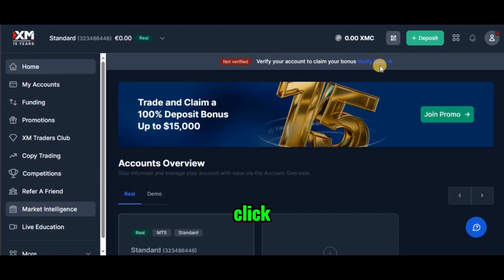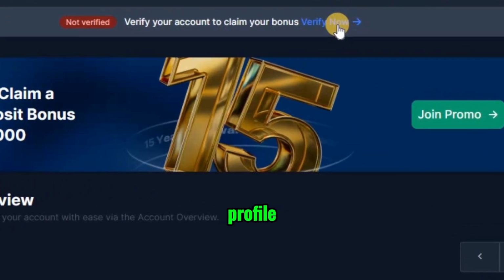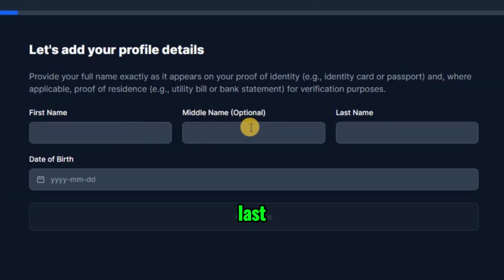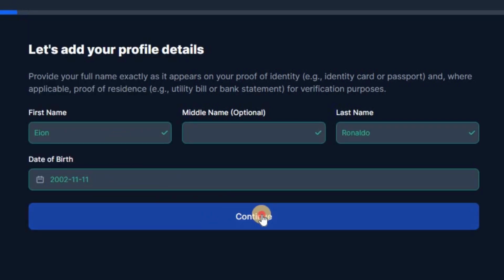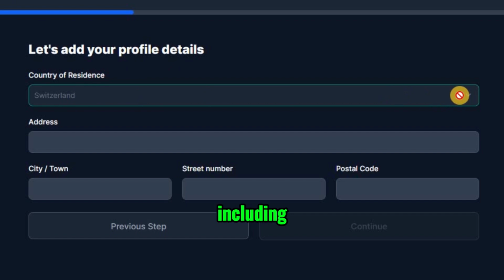Profile verification, identity, and residency. Now click Verify Now to complete your profile. Enter your first name, last name, and date of birth exactly as it appears on your ID. Enter your full address, including your street number, city, and postal code.